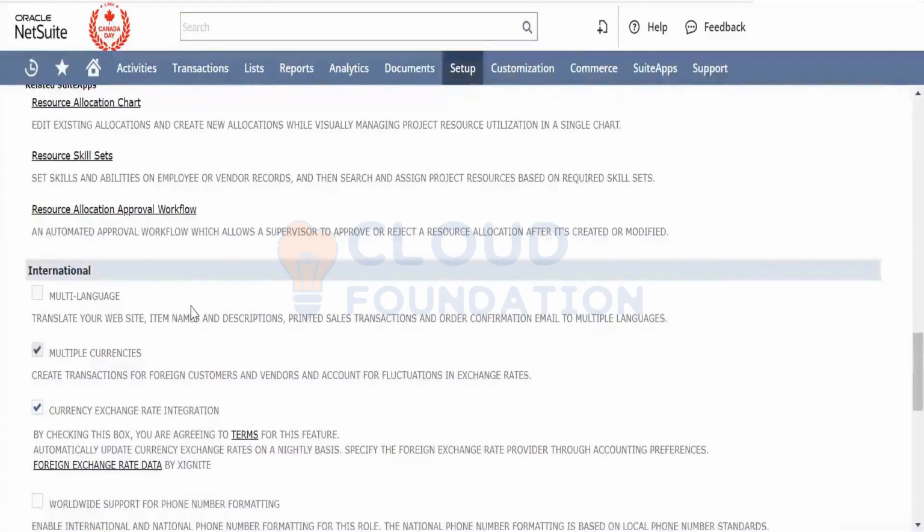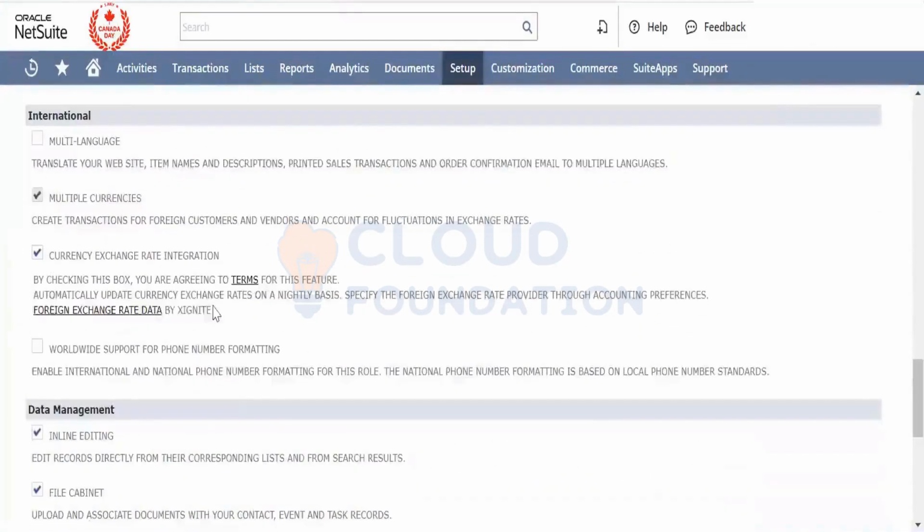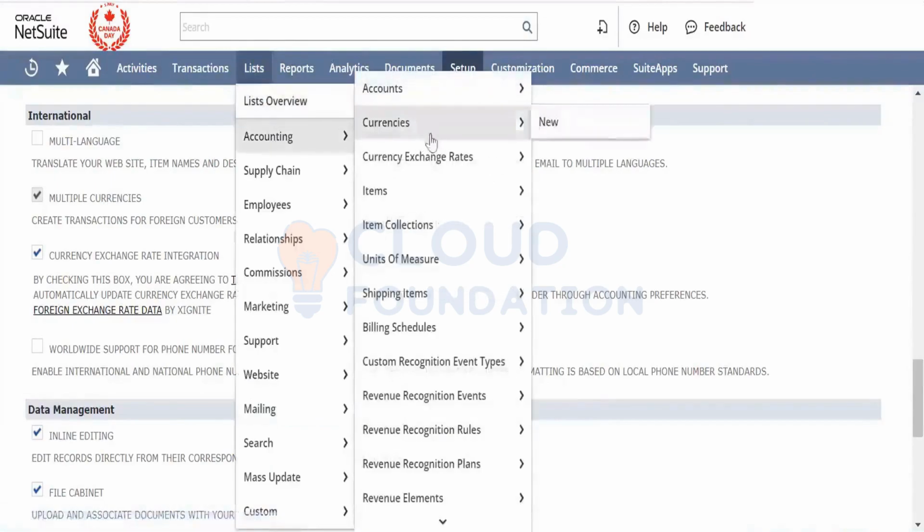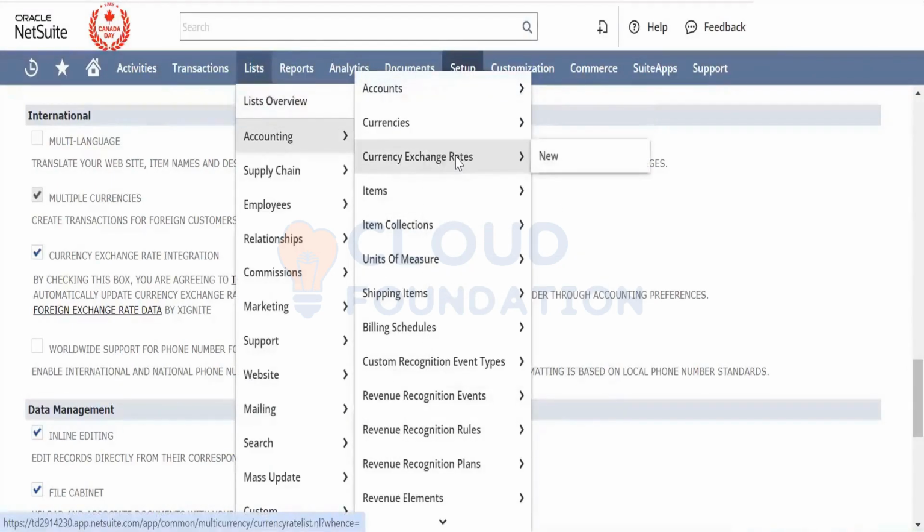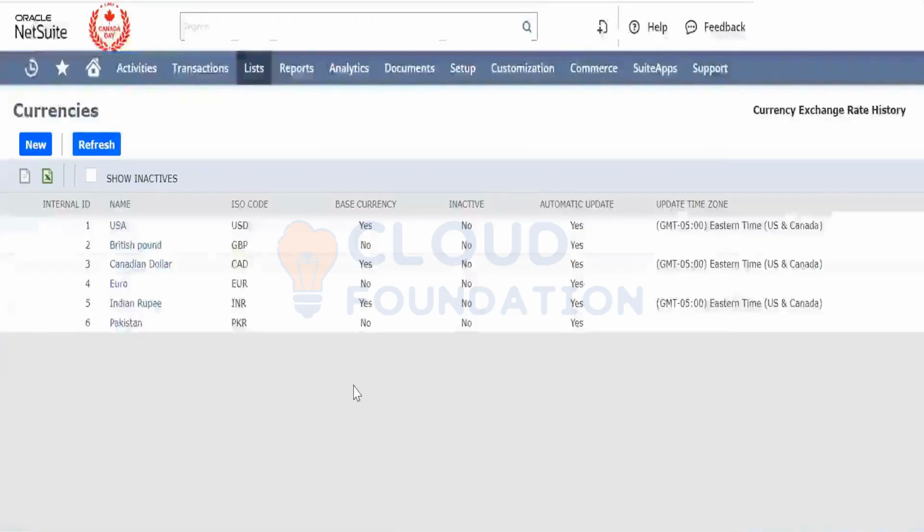Here is where you would actually enable the multiple currencies for your customers. Let us say your customer deals with multiple currencies, like Chinese yen, Japanese yen, Canadian dollars, US dollars. All these things can be enabled. And when you do that, you can create your currencies over here. You're going to list accounting currencies and then the currency exchange rates, right? These options will be available. These are the different currencies that you can specify.